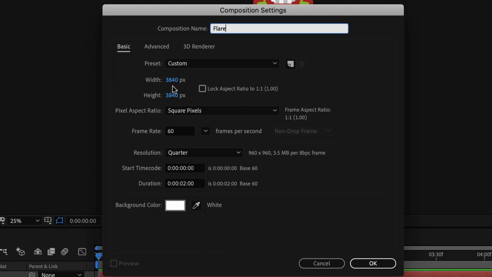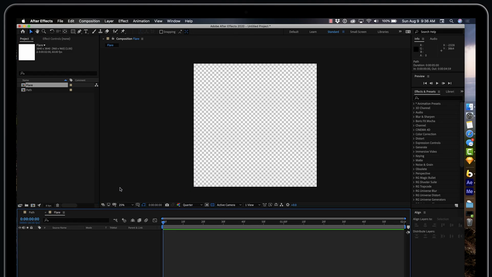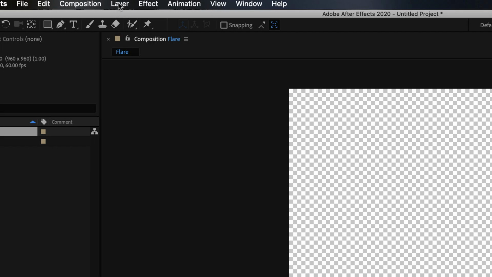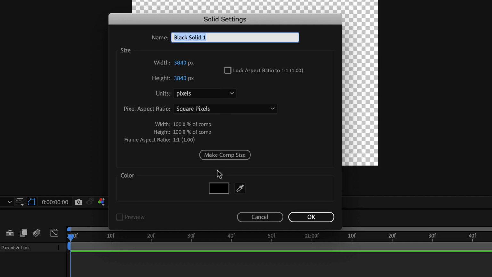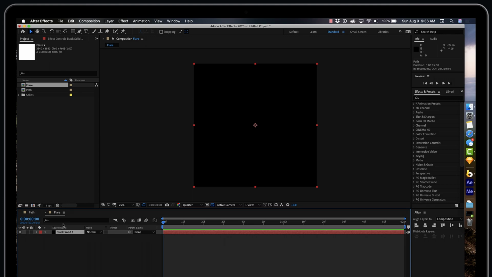So it's called Flare. It's quite large, 3840 by 3840, to give us enough breathing room for those lens flare effects, and 60 frames a second. It's 2 seconds in duration. So we'll say OK. And I've just got an empty comp here. So we're going to remedy that by going to Layer, New Solid. And it's going to be just complete black, jet black in color, and default name.